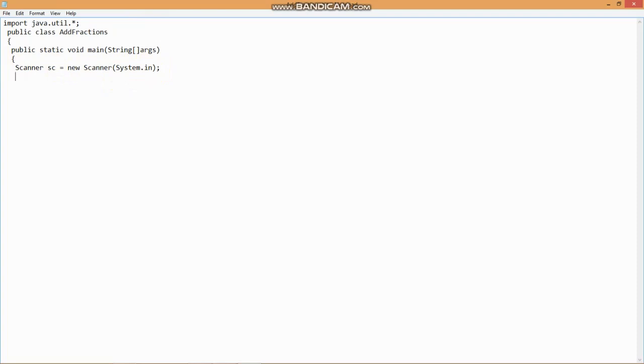So here we require integers, and those integers will be a, b, c, d, n, and s. You'll have to initialize n and s as zeros because they are the outputs that we're going to get. I'll explain the logic over here.